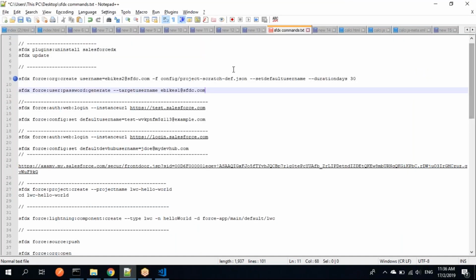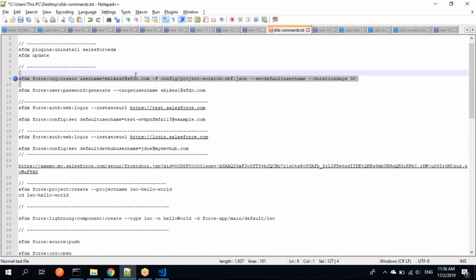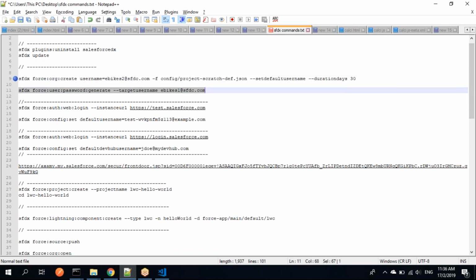The next thing that we will be doing is to generate the password for the scratch org. If you don't generate the password, your scratch org is gone. For example, I have created a project in this laptop. If you don't generate the password, you cannot access your scratch org from another laptop. Only the laptop in which you have created the scratch org can access it. Other laptops cannot access the scratch org if you don't create the password.